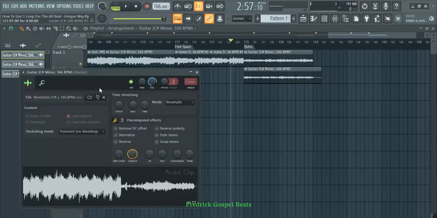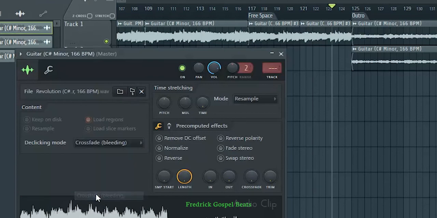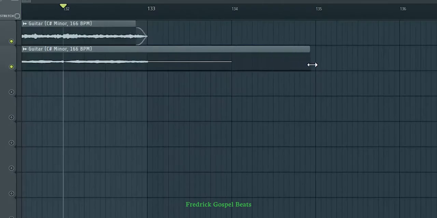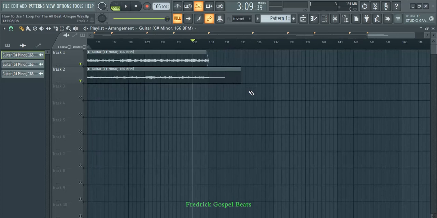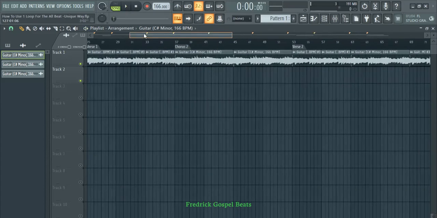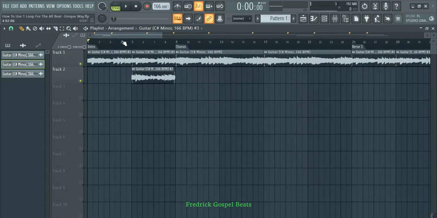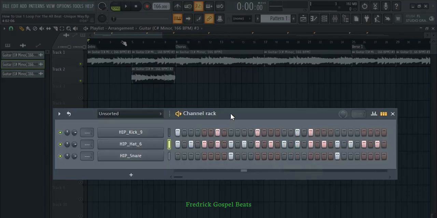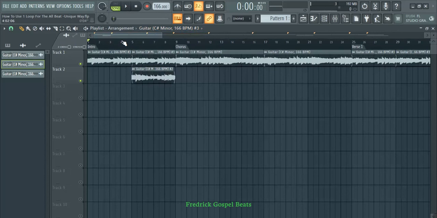Double click this one, then you come here and go and close fade here. Then this one you can drag it here so that the listener will be able to hear that the beat has stopped or the song has stopped. Then from here, the way we have done it, you can start adding some drums and some other sounds which you want to add so that you can make it a complete beat.